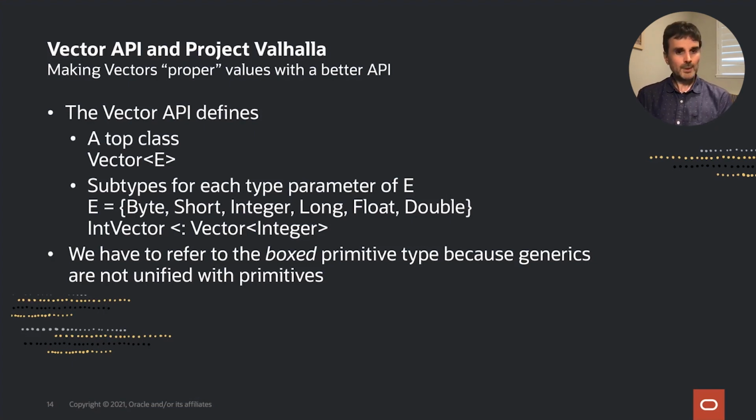And then we have subtypes of Vector. So IntVector is a subtype of Vector<Integer>. Integer is effectively the box of int. And we have to refer to box primitive types because generics will not allow us to refer to Vector<int>, which is really what we want to say. So we have to refer to the box instead.